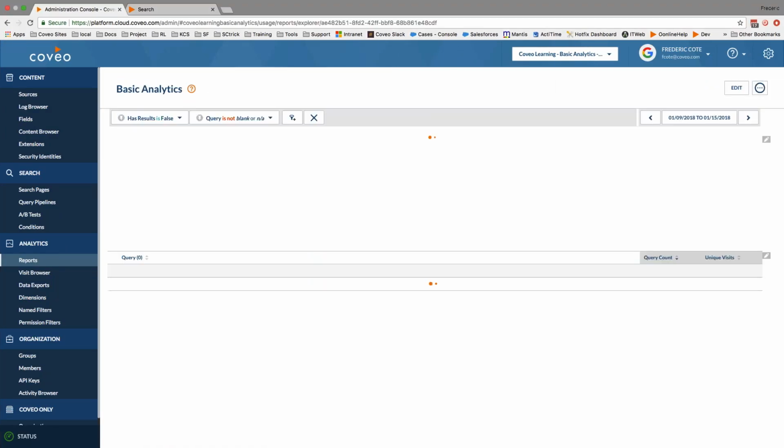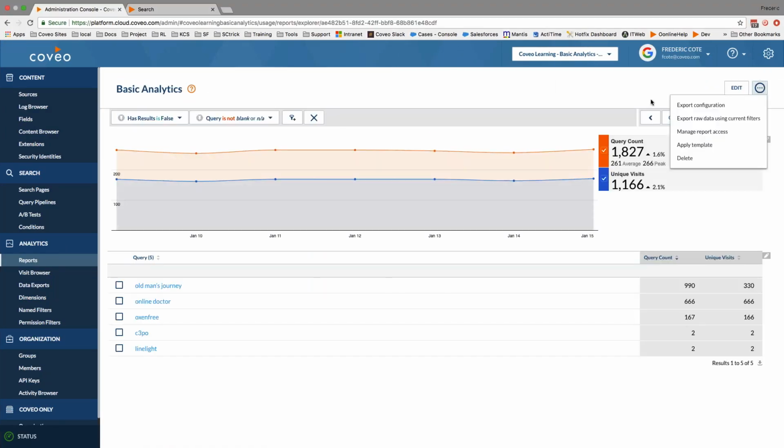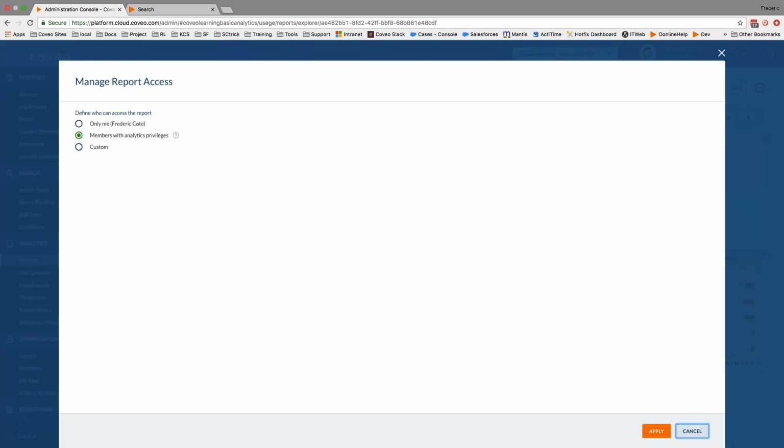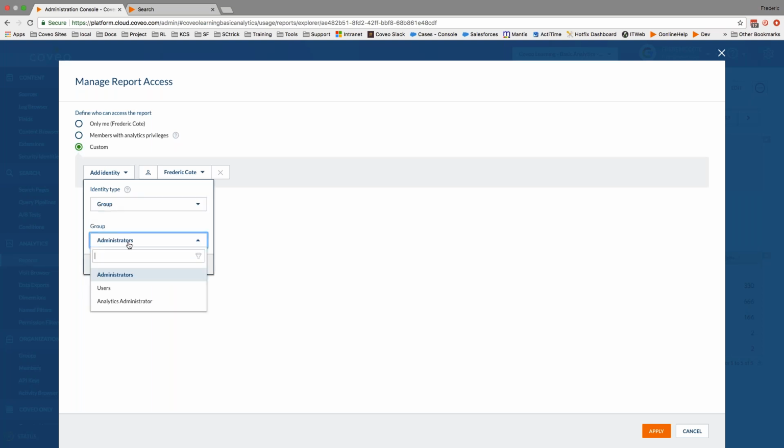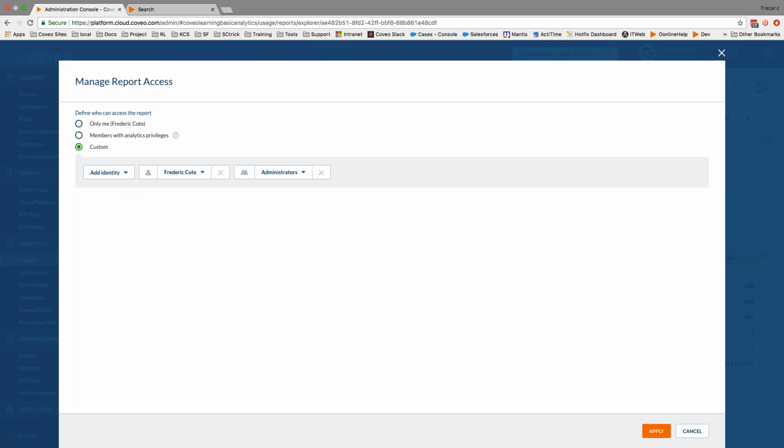If I return into my basic analytic explorer, I go here, and then I can say manage report access. So I can select only me. So of course, if this is a report that you don't want to show to the rest of your team, or you don't want to pollute the report list, you set it only to yourself. This one will be everybody who can see usage analytic data. So bottom line, every analyst, every member of your team, everyone who has access to Coveo Analytics. Or you can go custom. Maybe you want to select it only for the administrator group, or only yourself.